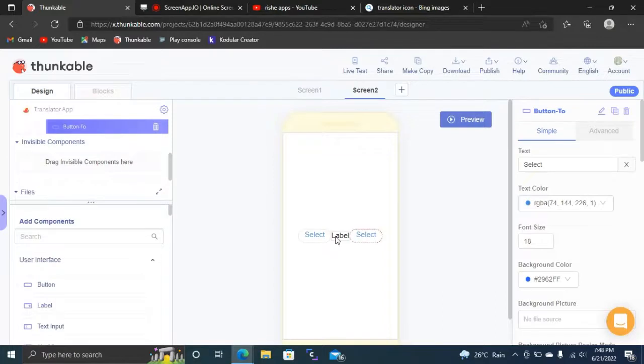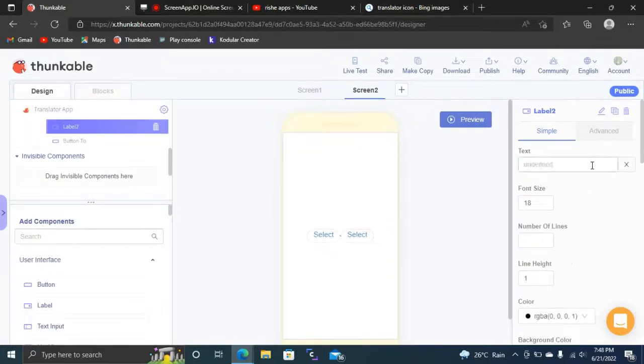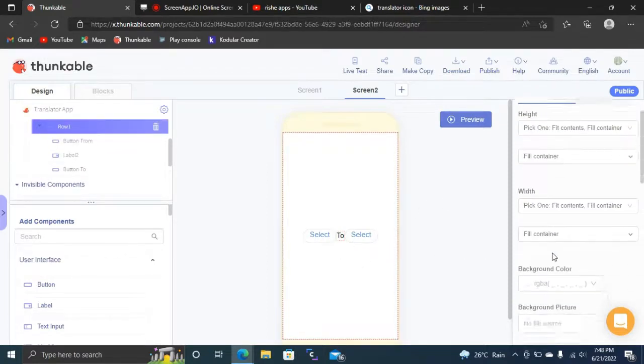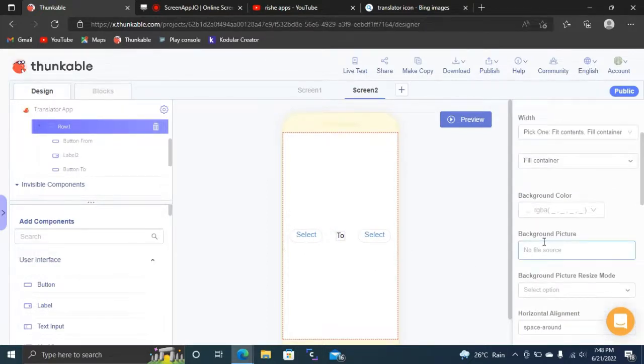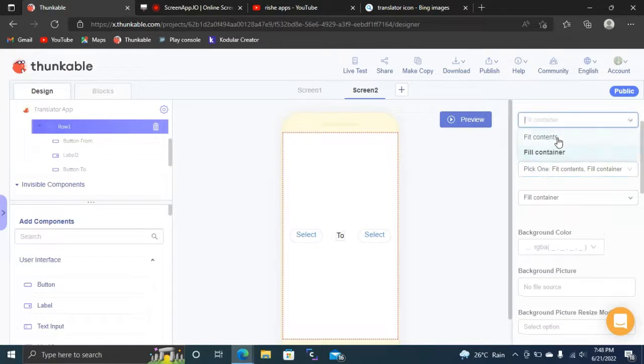Then the central label's text is going to be 2. It's text, so we don't need any label ID here. Then I'm going to keep space around for the horizontal arrangement of this row 1. Then I'm going to set the height to fit content for this row 1.